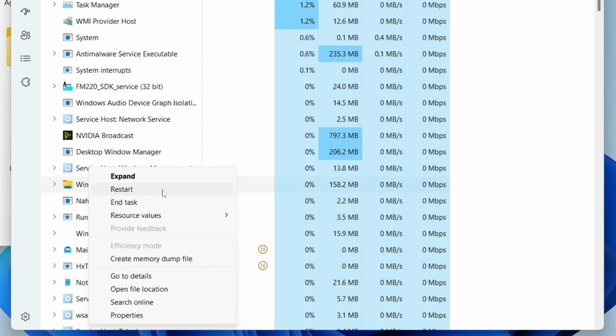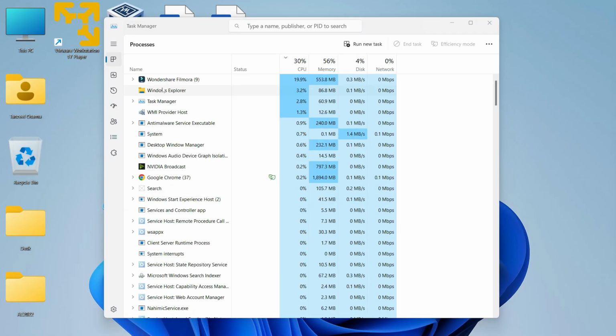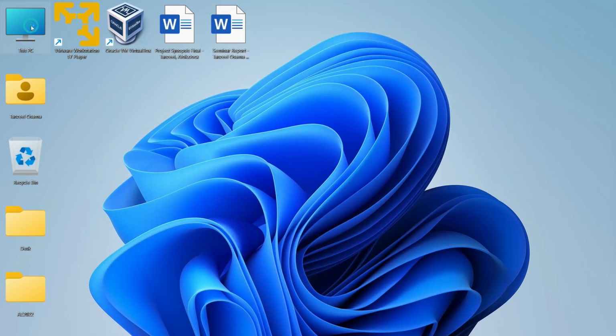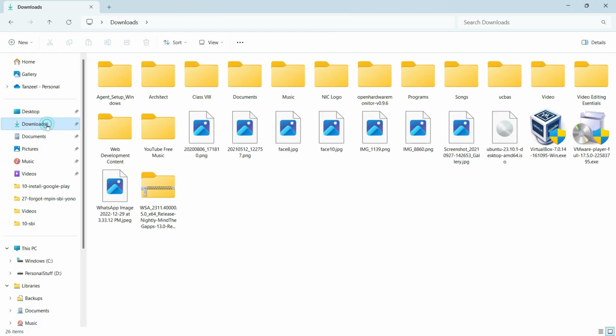So maybe your start menu will also disappear for a few seconds, so just click on it. Alright, now you can see the explorer has been started once again. So you can open the folder and then check if you are getting back the thumbnails or not.